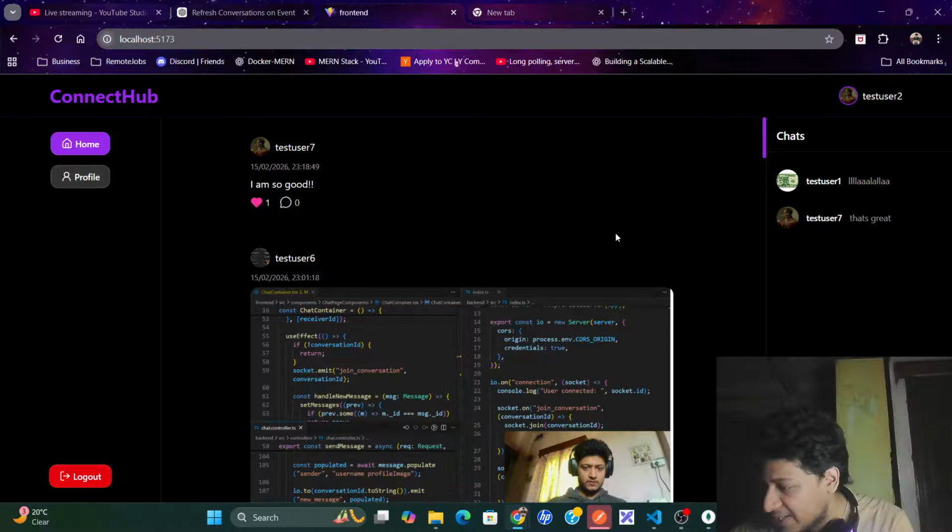Someone suggests adding an end to end encryption method. Yeah, end to end is simple. You just need to hash all the messages again and store the message as hash. That's it.